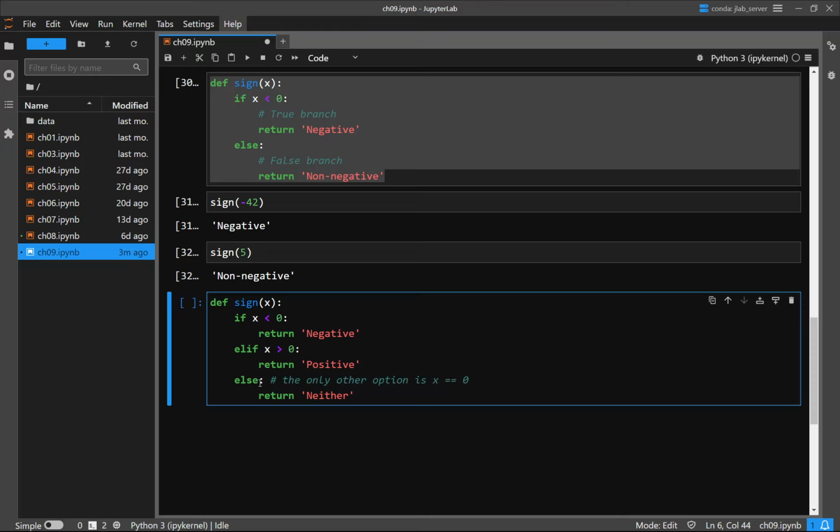So you could have had an elif and just been like, elif x was equal to 0. But that's kind of redundant. You can just let that be the fallback case because that's the only other option for whole numbers, right?